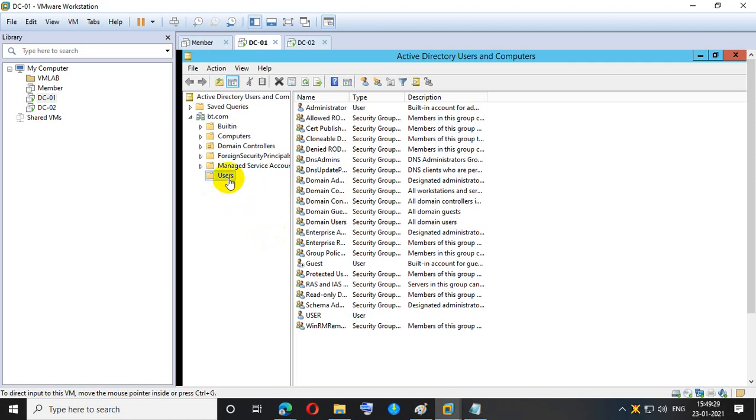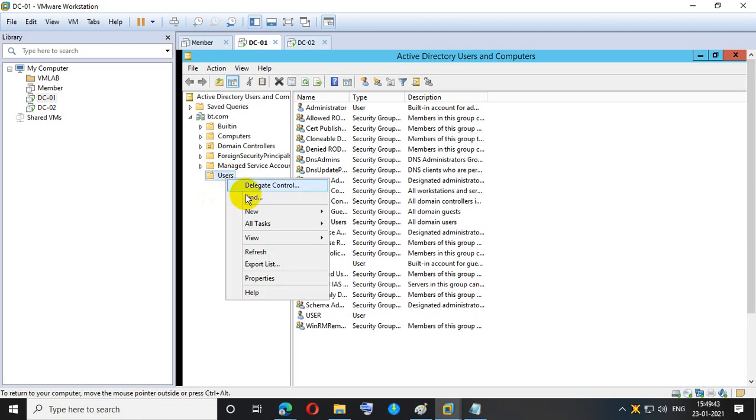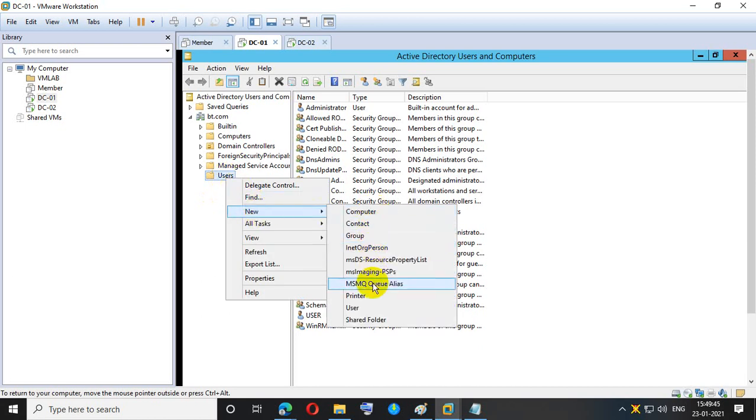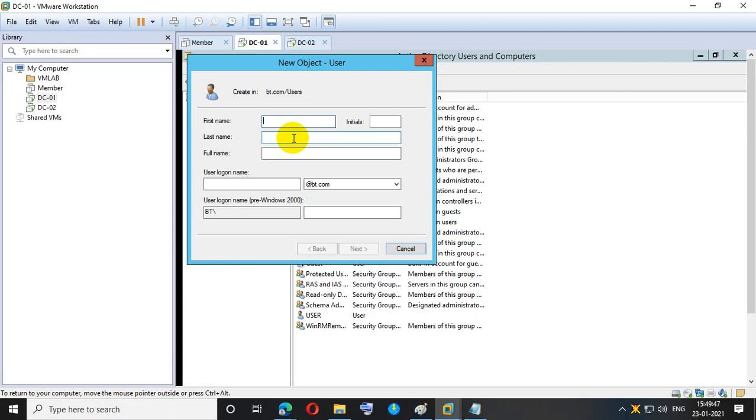Yes. Now, whenever you have installed the ADDS role, first you need to create a domain user. You have to create your domain users one by one. Like I'm creating new users here, first I'm creating Sapna.